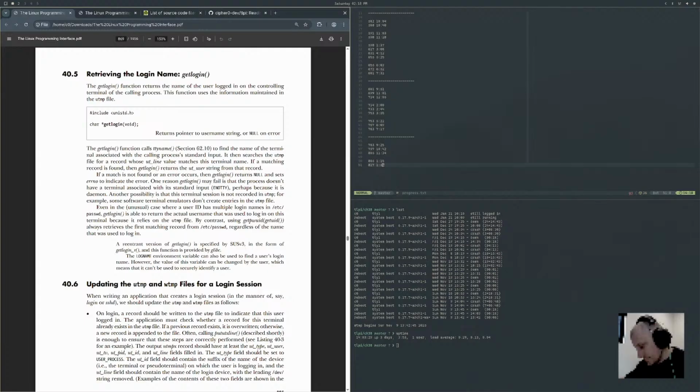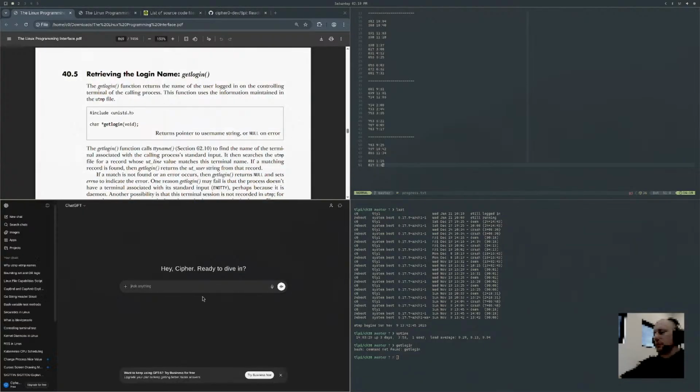Getlogin. Retrieving the login name, getlogin. The getlogin function returns the name of the user logged in on the controlling terminal of the calling process. This function uses the information maintained in the utmp file. Can I just call it getlogin? How do I make the syscall getlogin from the CLI?